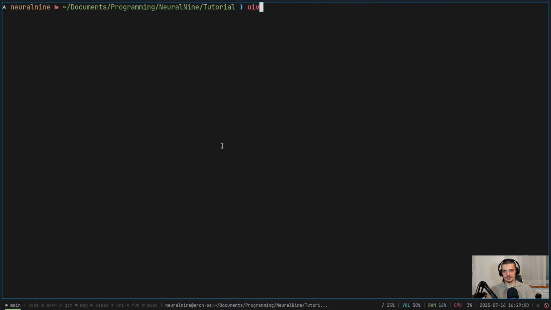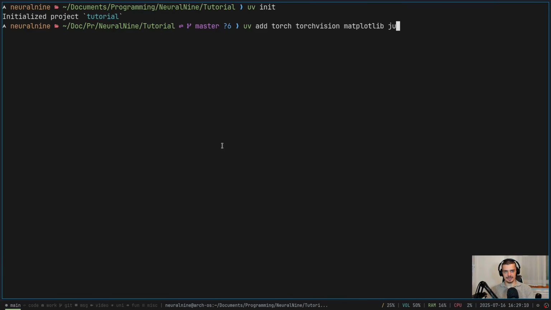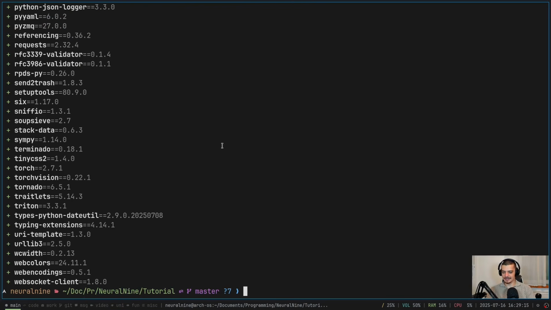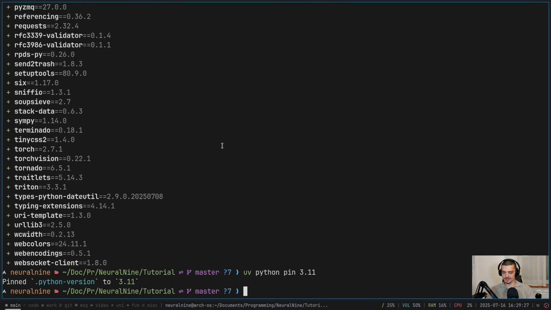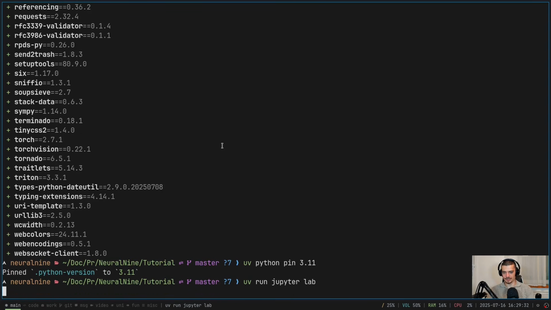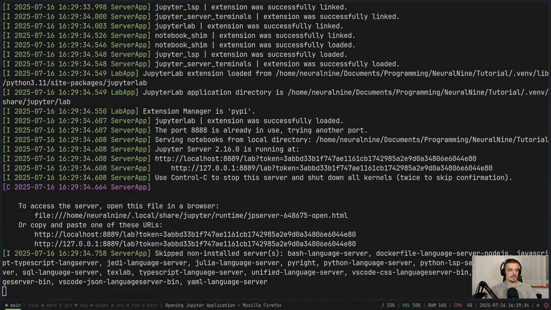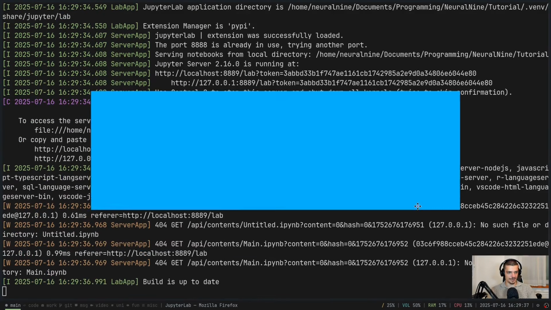So as I said, I'm going to use UV. So I'm going to say UV init to create a project here, UV add to install Torch, Torch Vision, Matplotlib, and JupyterLab, like this. And now what I'm going to do is I'm going to say UV Python pin 3.11 to pin the version. And then I'm going to say UV run JupyterLab, like this, with a space in between. Hopefully this works in terms of using the correct instance.